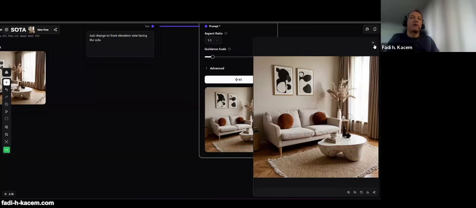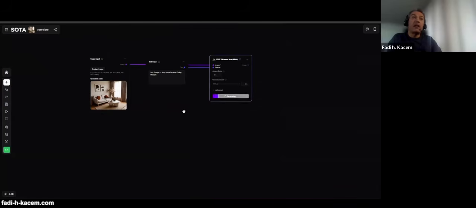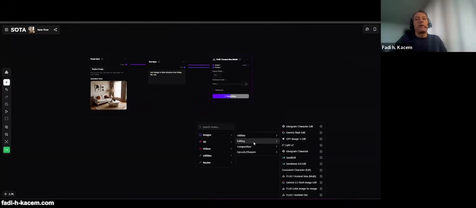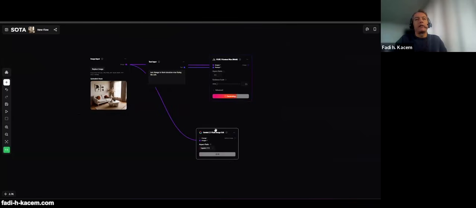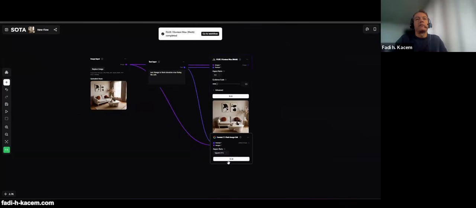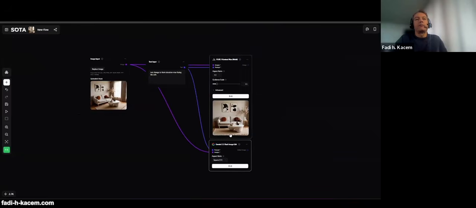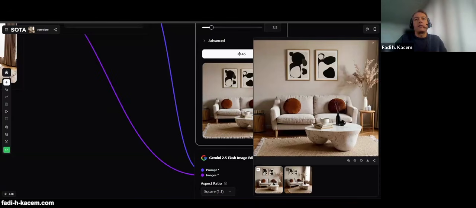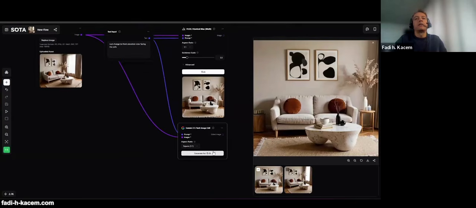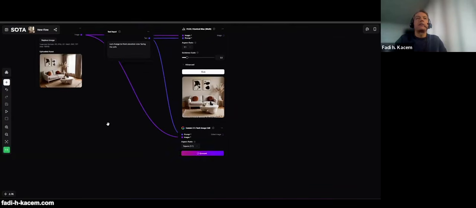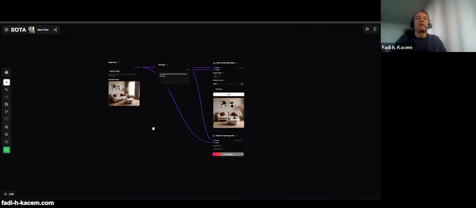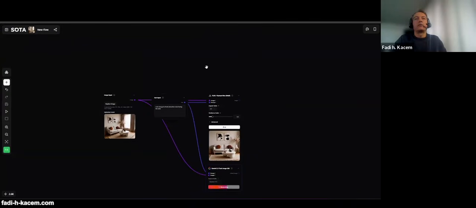Here we go. So first generation, nothing happened, and that's normal. You can get your generation from the first time. Sometimes you have to iterate multiple times, 2 to 3 times. So here we go. This is the result given by Kontext now. It's facing, it's good. Let's try the same prompt, but using Gemini and see what's the difference between the two.